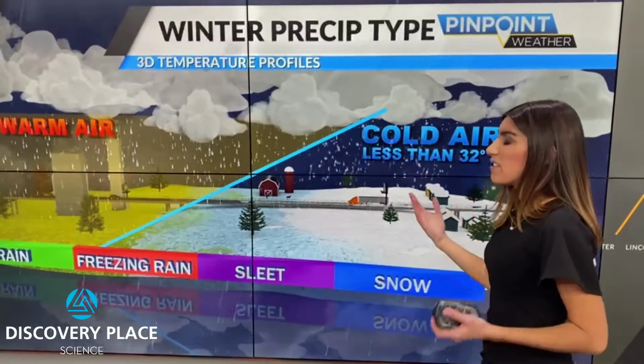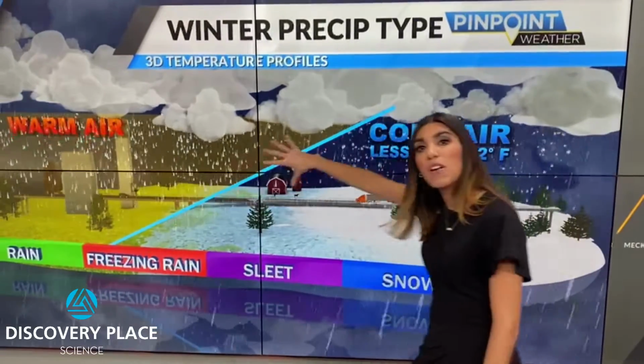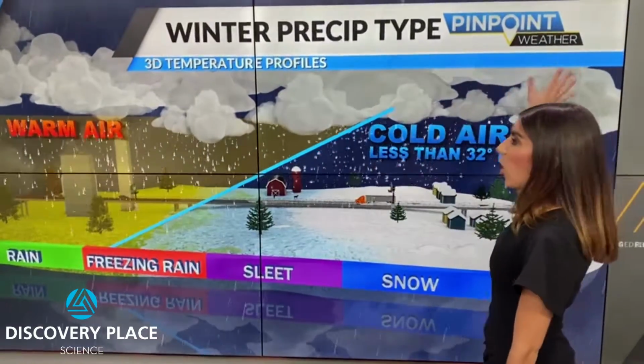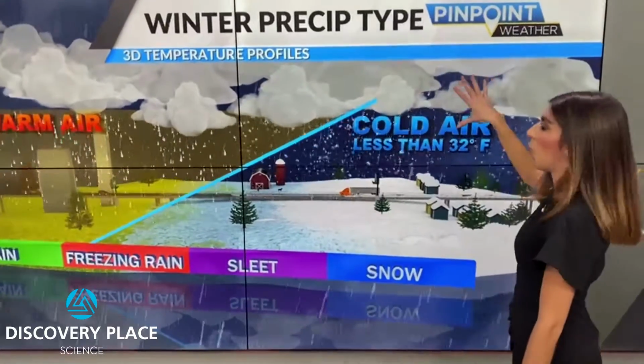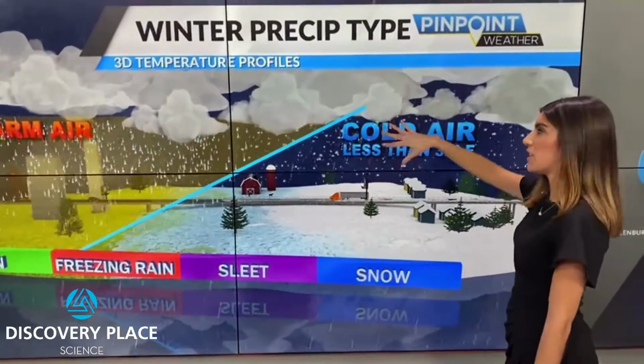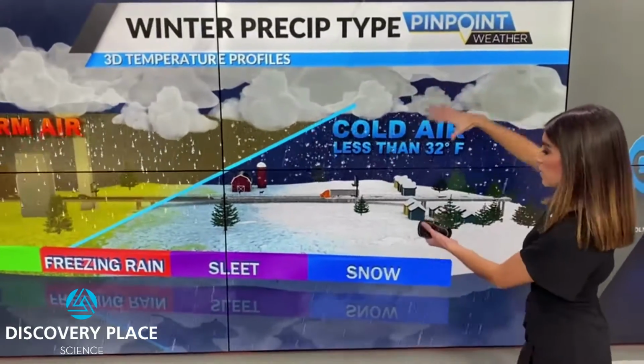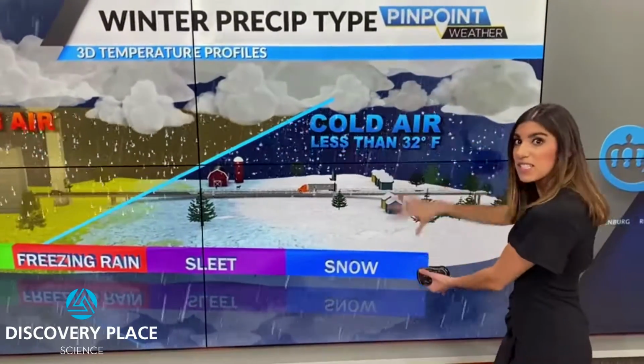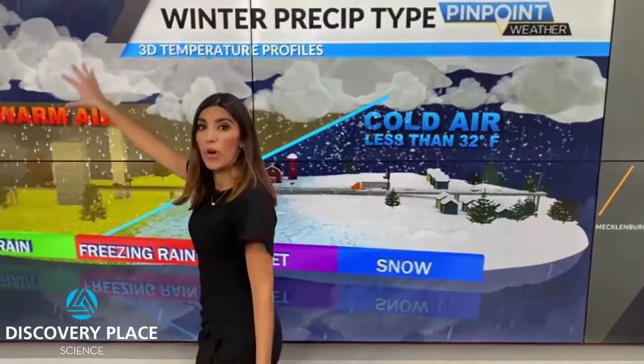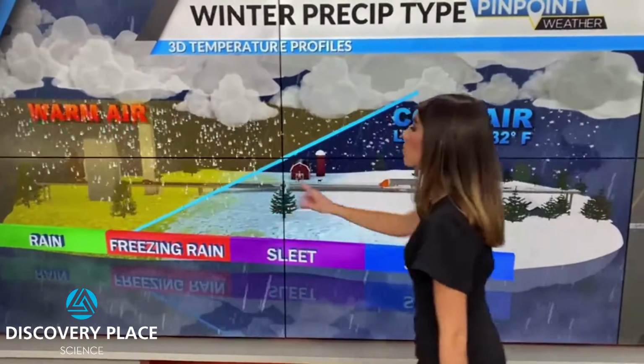So what's happening is we're getting warm air to come in on top of the cold air. Now up by our clouds, it's cold, right? So all of the precipitation is coming out of the clouds as snow. So when the column is mostly freezing, it's gonna stay as snow. When it's mostly warm, it's gonna stay as rain. Here's the problem in between.